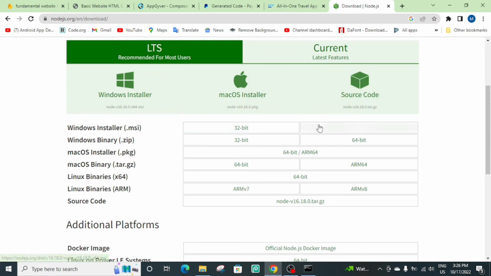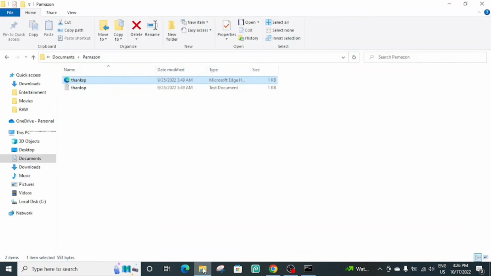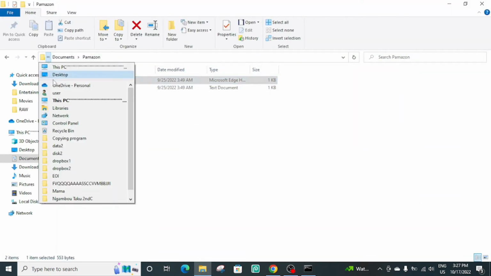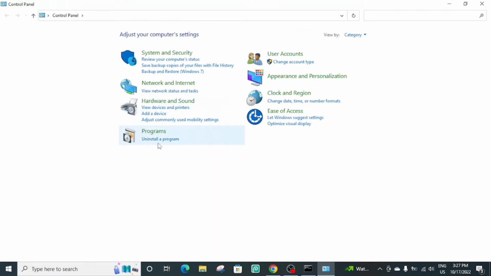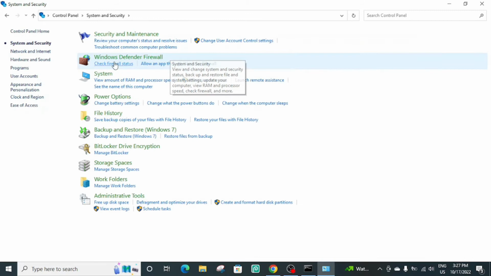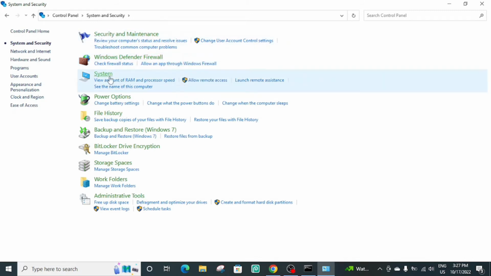Now I am 64-bit, but if you don't know whether you're 32-bit or 64-bit, here's how to check. First, you go to your File Explorer. Then you go to Control Panel. Once you're in Control Panel, you open a new window. Then you go to System and Security. Click on System and Security. Then right down here, the third option, System. Come down here and go to View amount of RAM and processor speed. You left click on it.